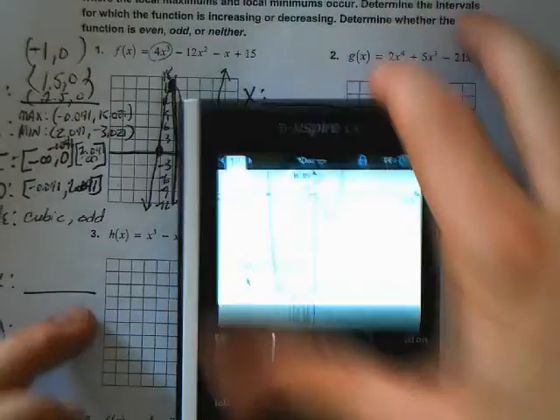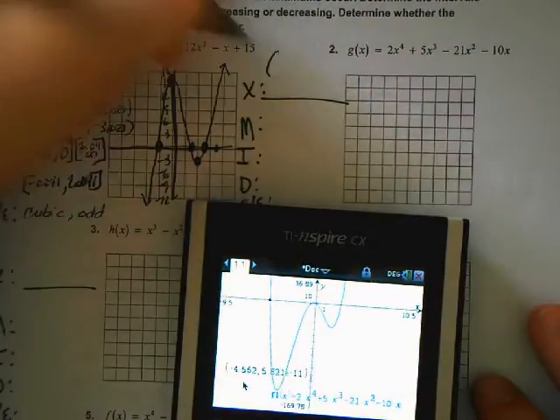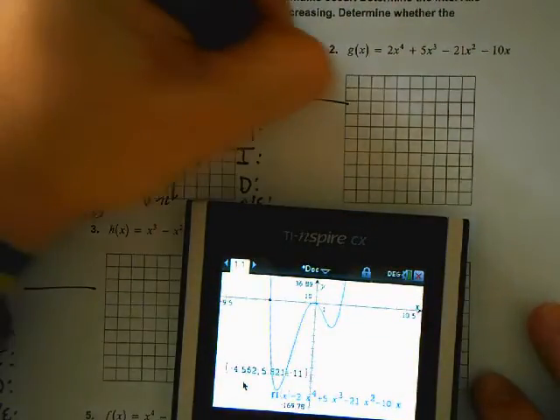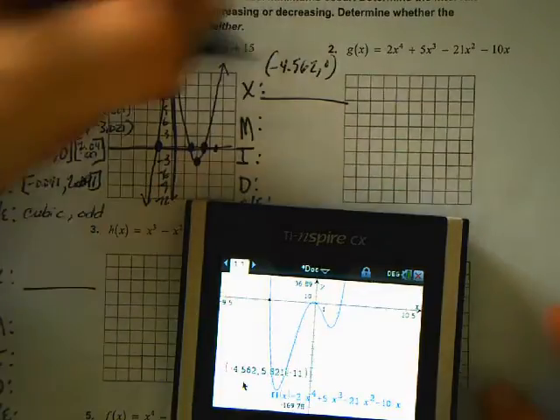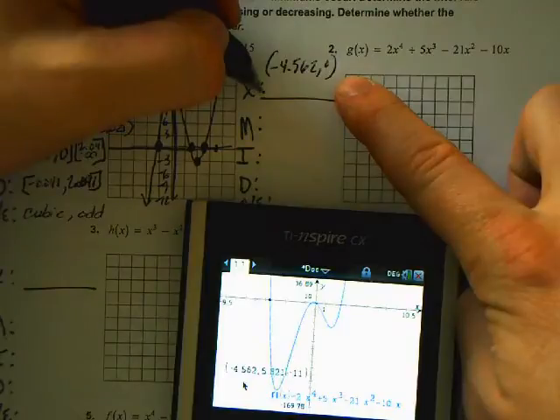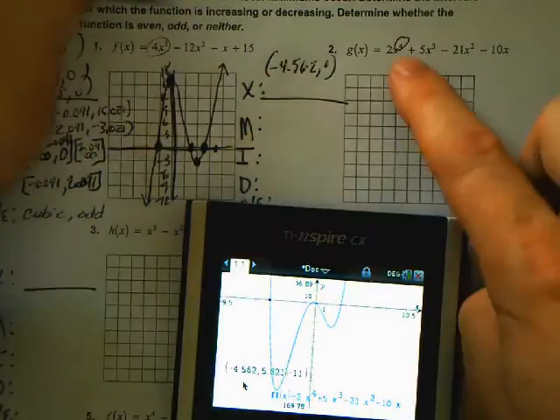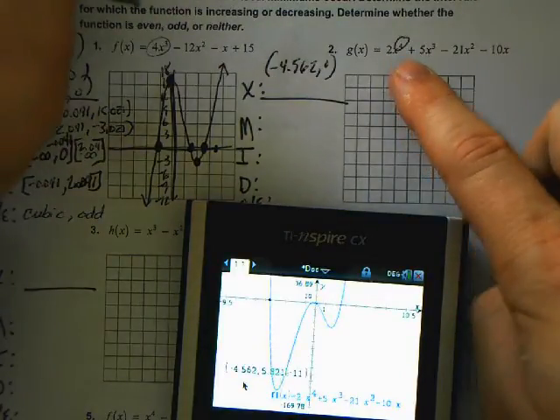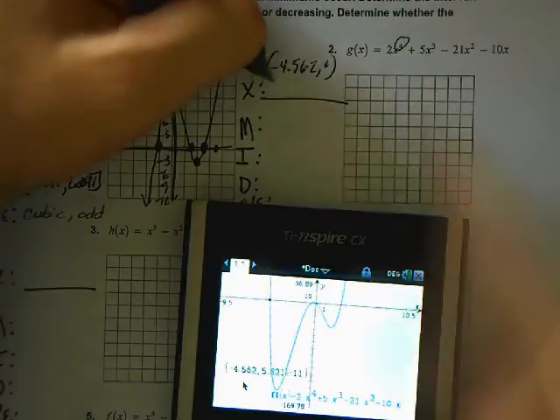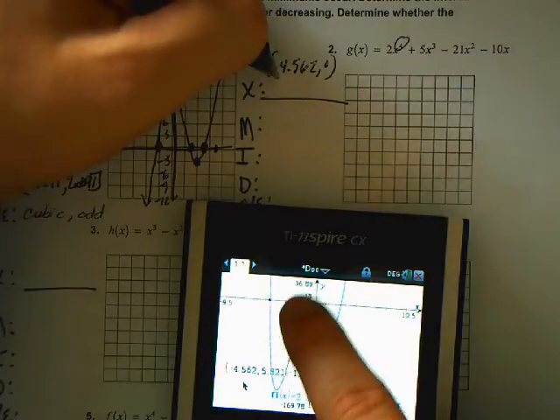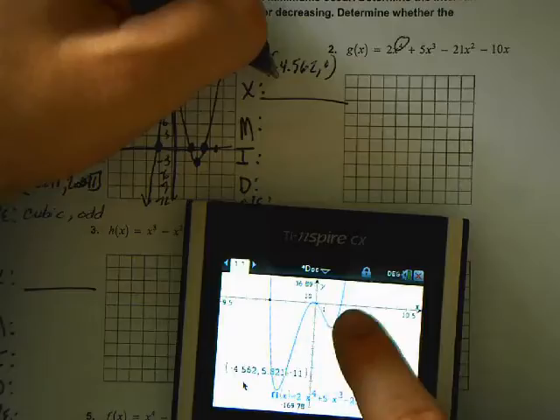So, let's see here. Over on the X-Intercepts, negative 4.562, comma 0 is one of them. I predict that I'm going to have 4 because the degree of my polynomial is 4. So that means I need 4 roots. And I can see all of them here. 1, 2, 3, and 4.